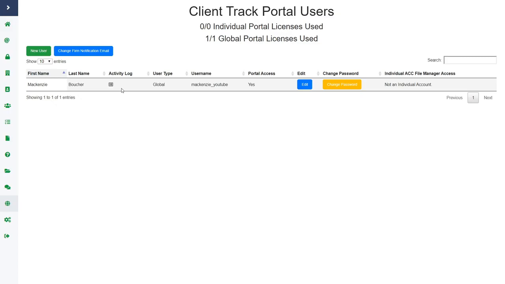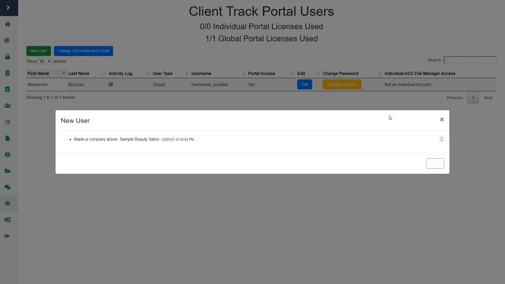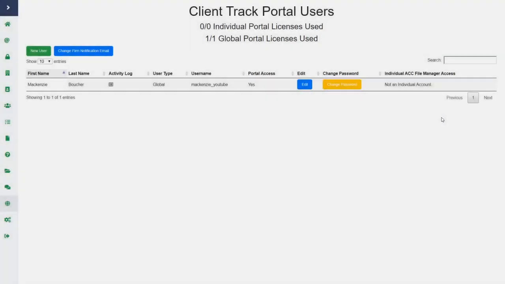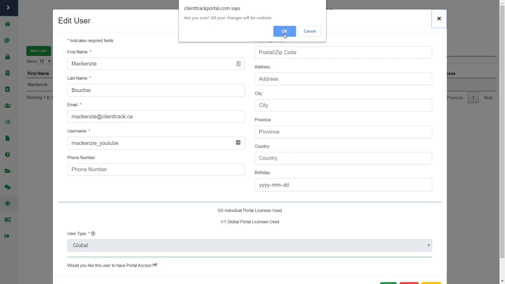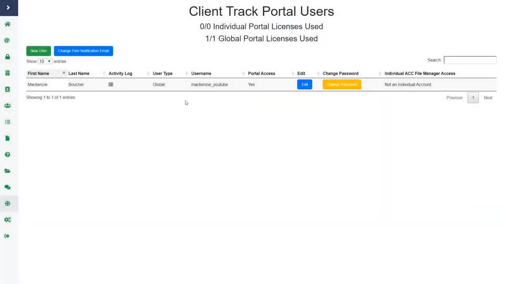Now, if I had multiple people in my firm with licenses, I would have lots of names in this list here, but because it's just me, it's just myself here. I can see my username, and I can see my activity log, so what I've done since logging into the portal, I made a company active. I can see whether I have portal access, I can edit my account if I would like, I can change my password, and I can search. If you have multiple people in your firm, you can search by anyone on this page.